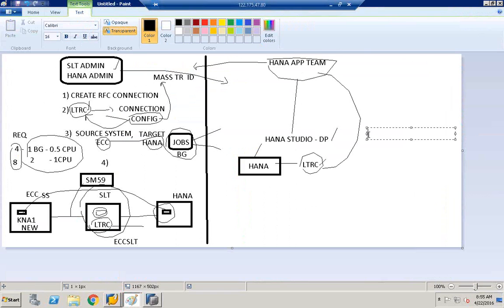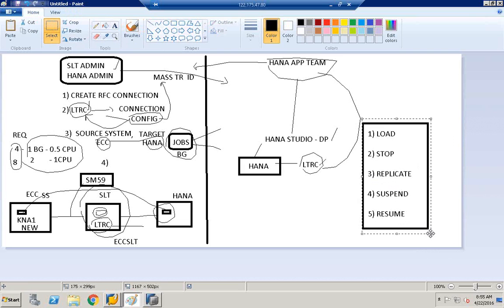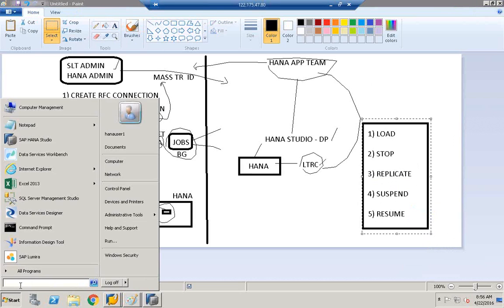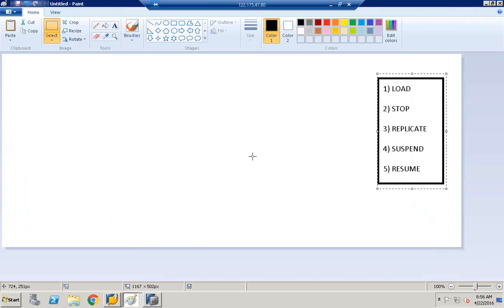So the options that are available: load, stop load / replicate, suspend, resume. So these are the 5 options that are available for the application team to perform the activities. So first let us start with what is load. So these are the 5 options.